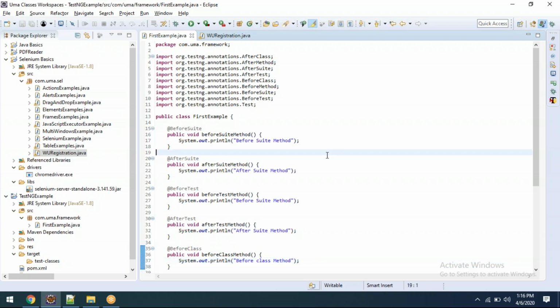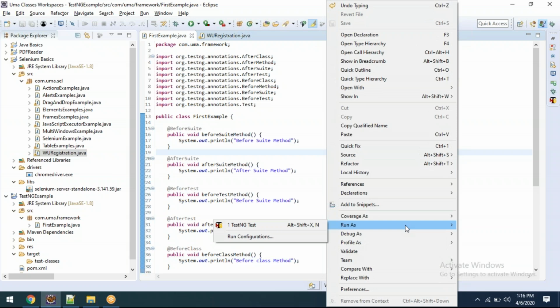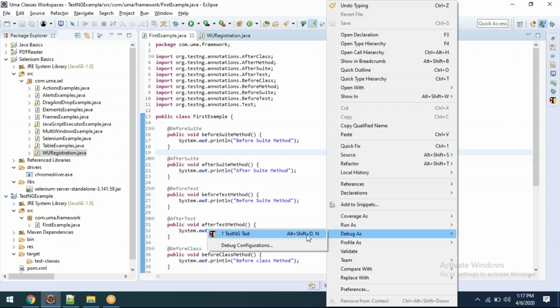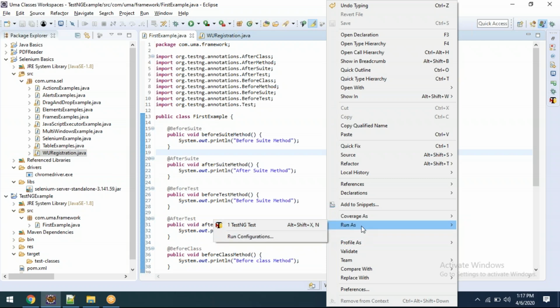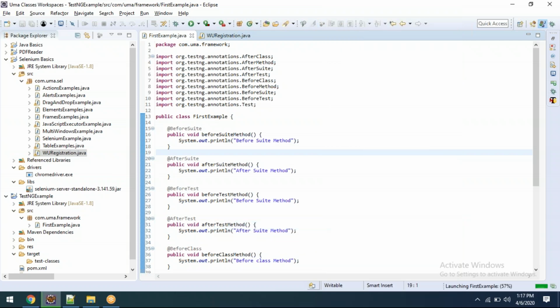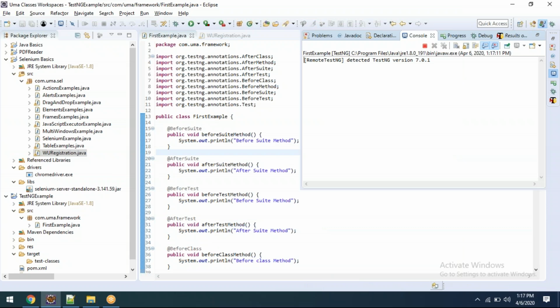Now see, while clicking on it, right click, and now there is no Java functionality. It is a TestNG class. Here the TestNG suite will come, I'll tell you. Just right click and go for the TestNG run. At the same time, debug is also the same. Now let me go ahead and run it.